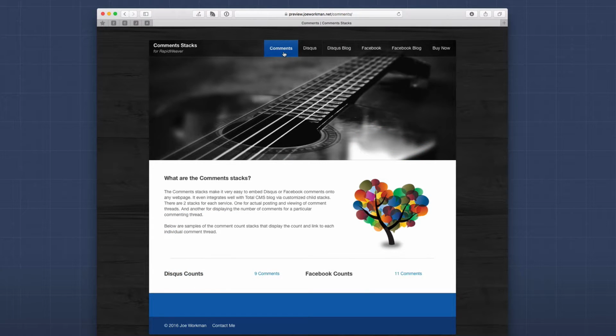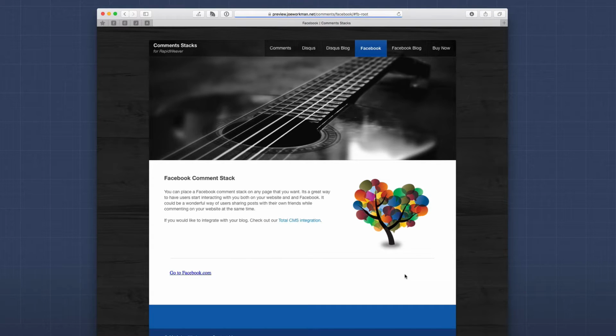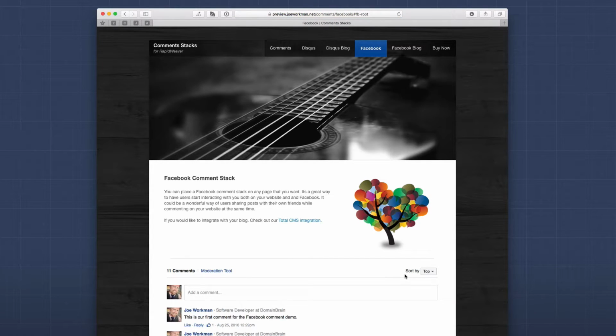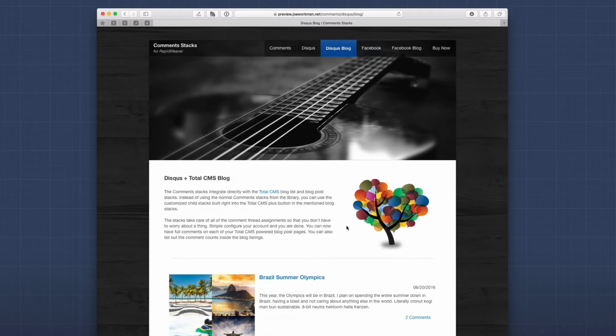Now, if we go back to the homepage here on the preview site, you'll notice down here at the bottom, I have Disqus counts and Facebook counts. These are dedicated count stacks to allow you to display the number of comments for that particular page, right? And then if you click on these links, it takes you directly to that Disqus thread or Facebook thread directly on the web page.